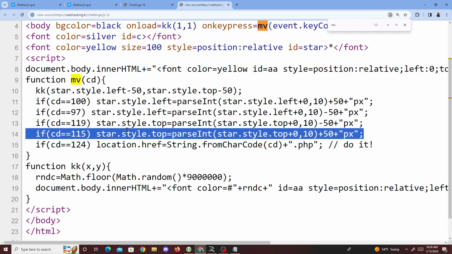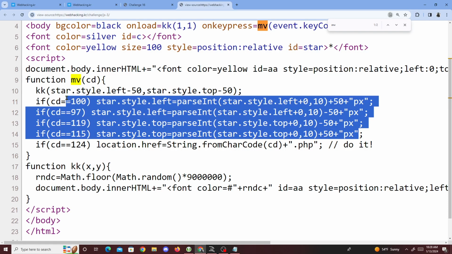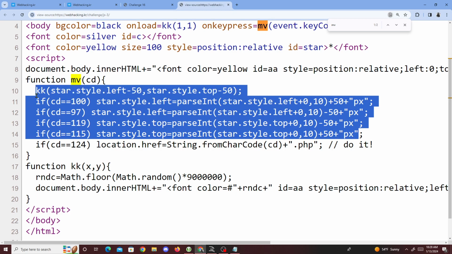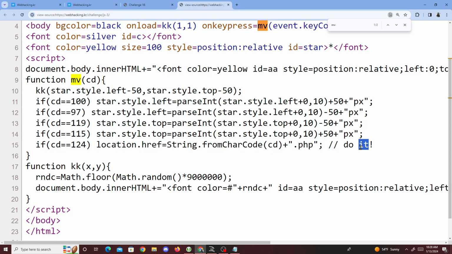The ones that stick out to me, because these all look very similar, seem to be either styling or setting the location of where the star should be. But the last one that seems interesting has a little comment that says do it, and cd is getting passed in with 124. Right here we get location.href, and href, if you don't know what it is, you can look it up. It's basically the location of the URL.